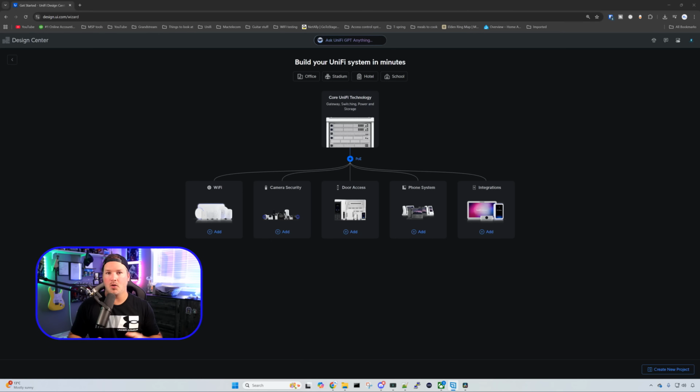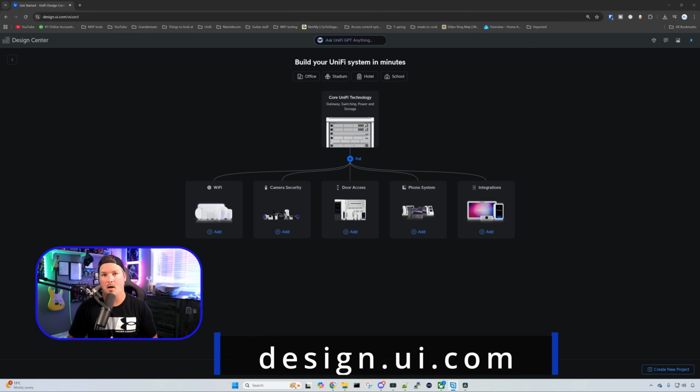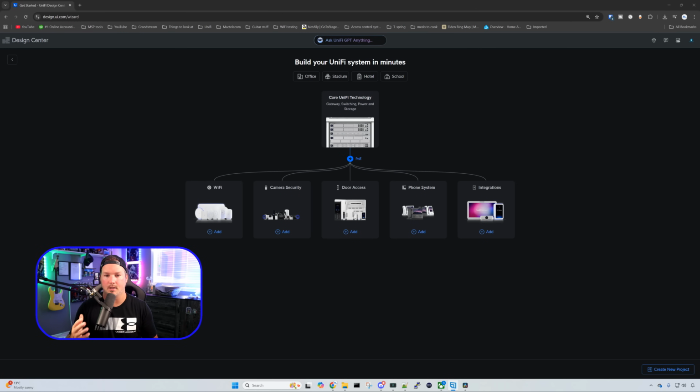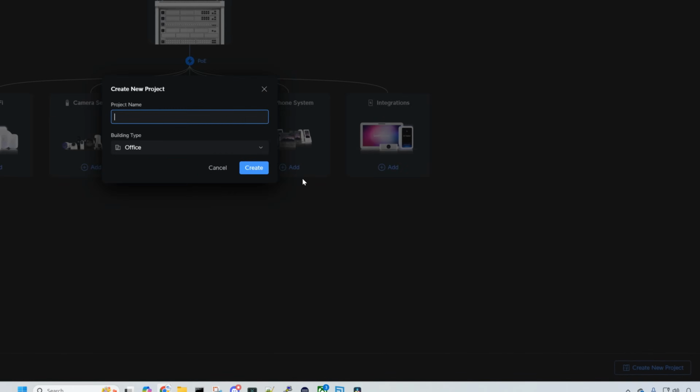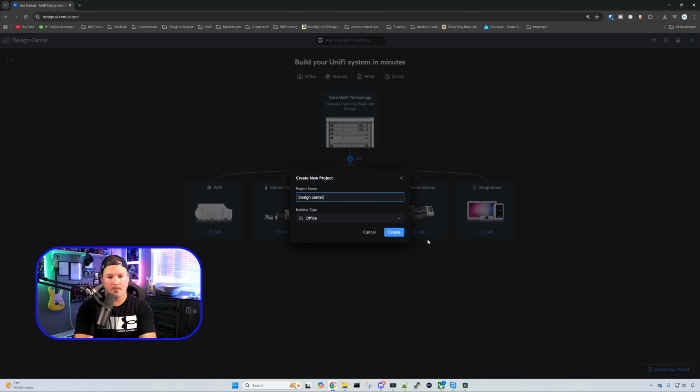If you've never used UniFi Design Center before, you need to go to design.ui.com and sign in. This is the first page that you're going to be shown. So it says build your UniFi system in minutes. I'm not going to use any of these presets. I'm just going to create new project, which is in the bottom right hand corner. I'm going to give this a name and I'll call it Design Center 2025. And this is going to be an office building that we're going to be creating.